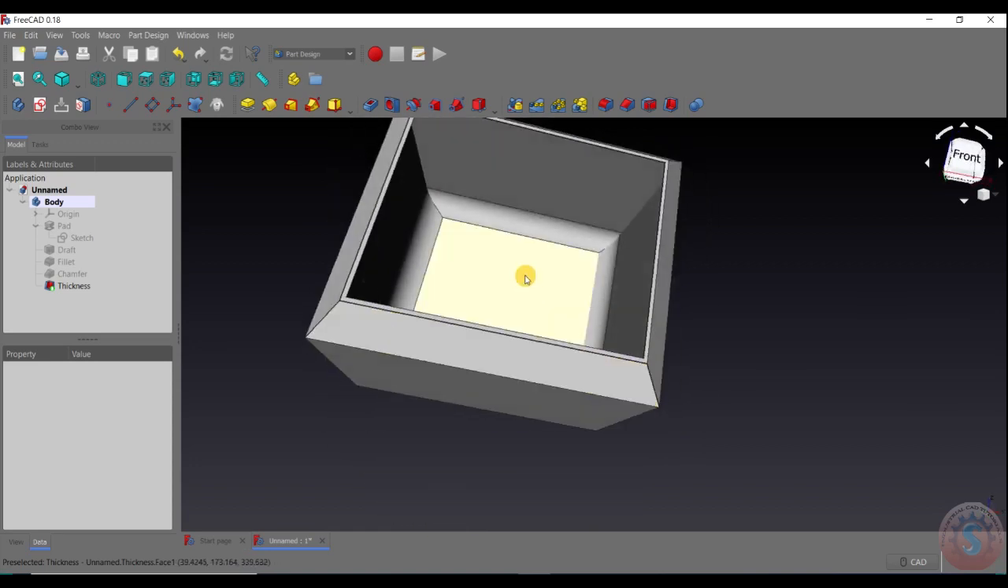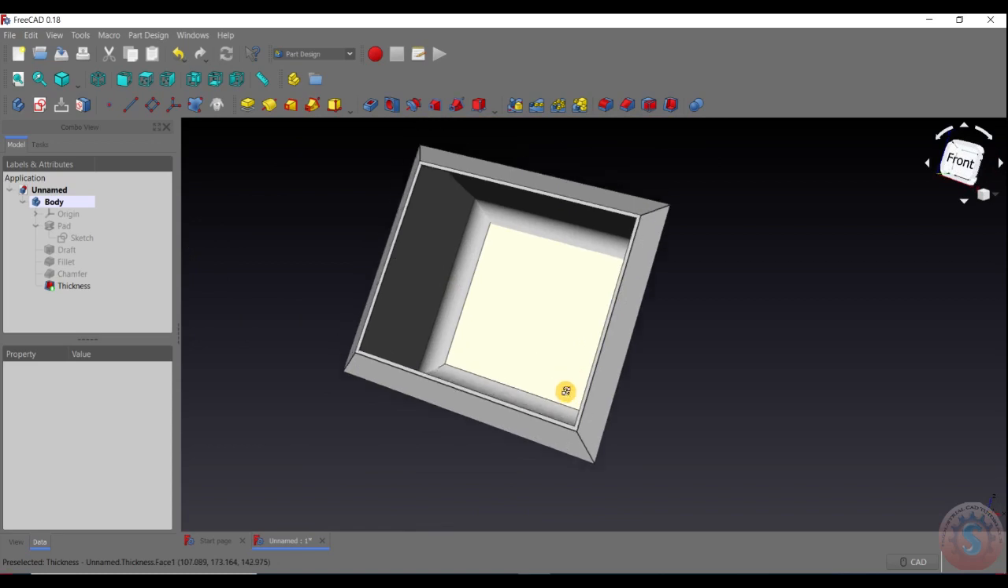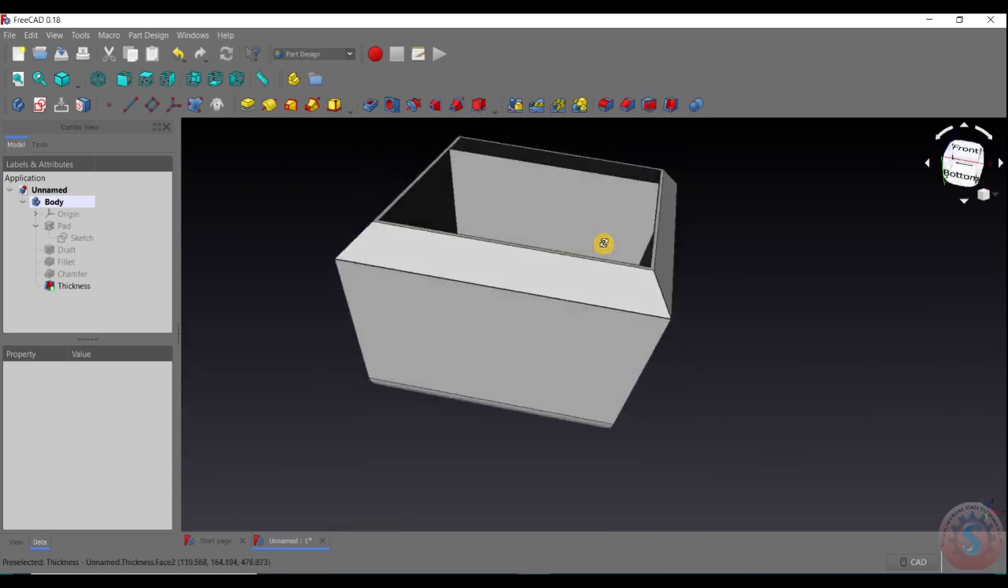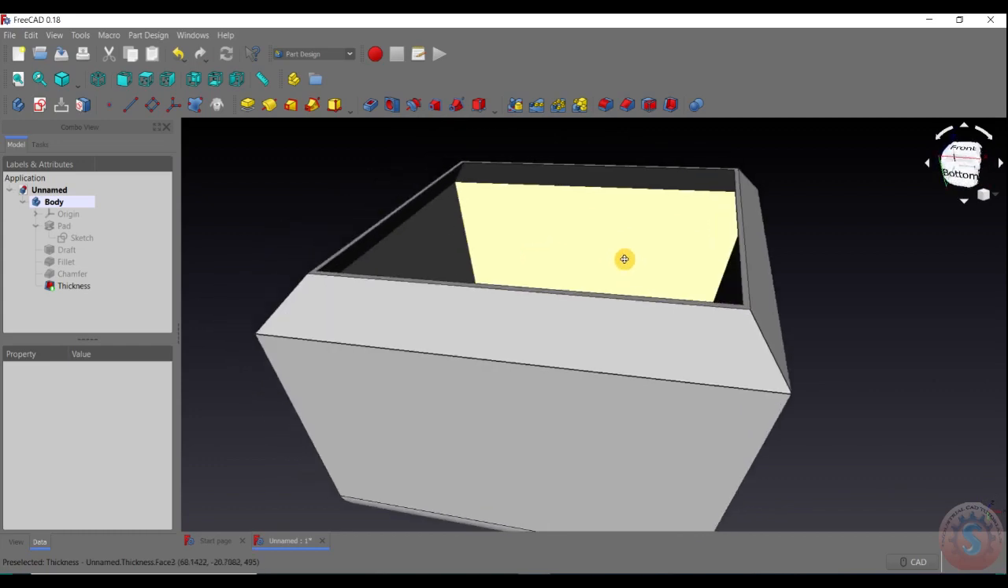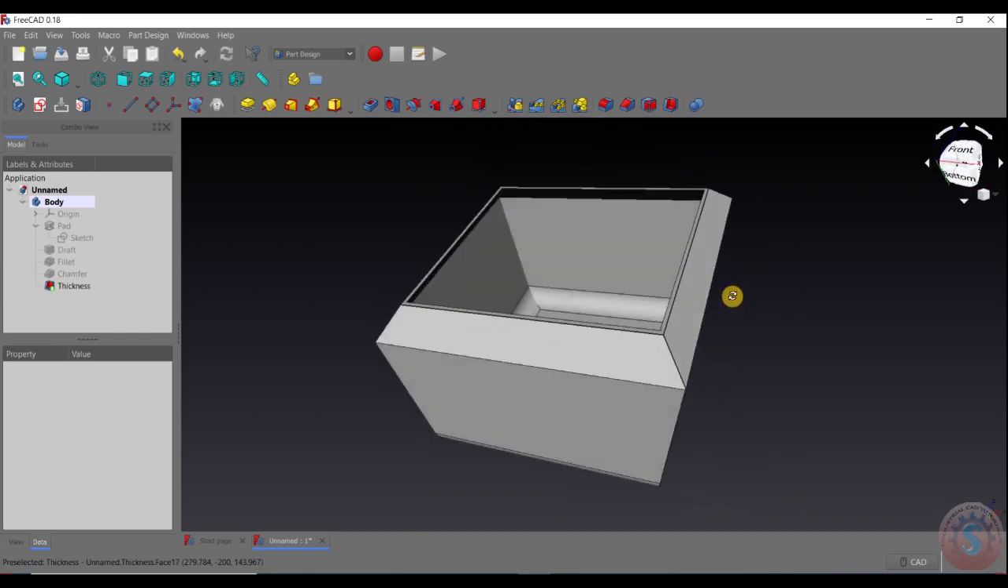This is one of the basic tutorials for beginners I am explaining in FreeCAD. This is the best user interface software. It is available, anyone can use it, commercial users or students. This is free software. You can observe like this.